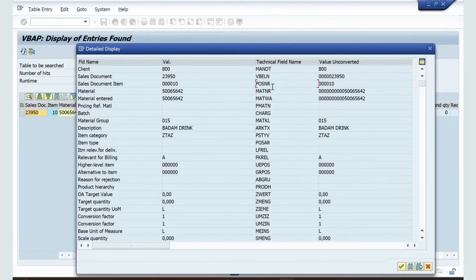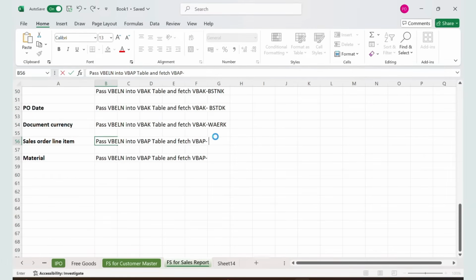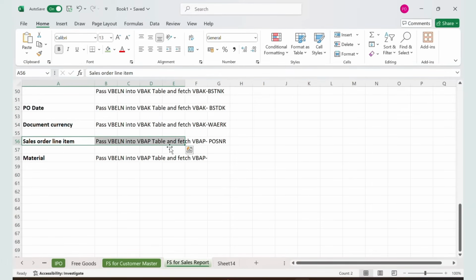So what we have is POSNR, POSNR. So fetch POSNR 10. Okay. So fetch the POSNR. This is how you will write the logic for sales document line item. Next, we have material.